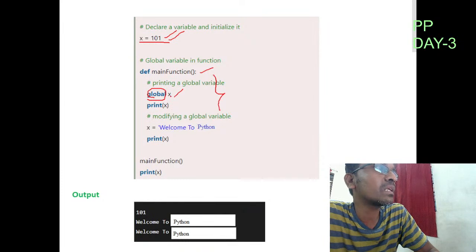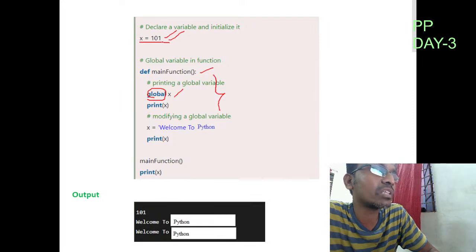By using this global keyword, you can access the outside data. In this example, I want to access the outside data, that is x is equal to 101, inside the function. Actually, it is not possible in other programming languages, whereas in Python it is possible by using a global keyword. I hope you are understanding what I'm saying. In C programming, it is not possible to use a global variable inside the function, whereas in Python it is possible.